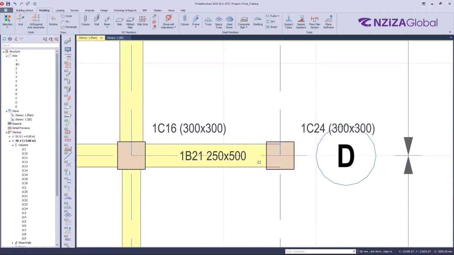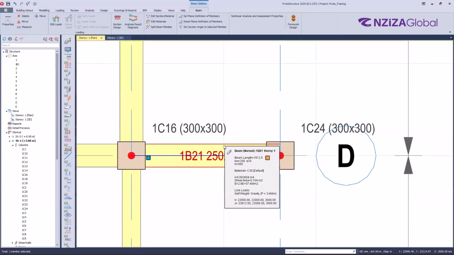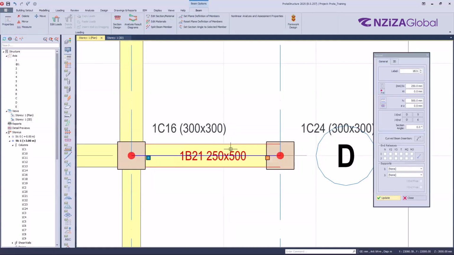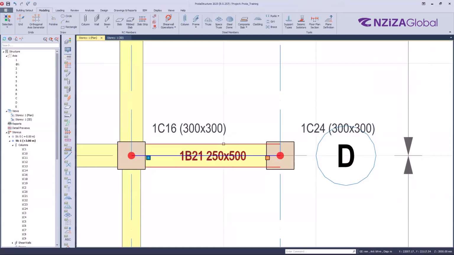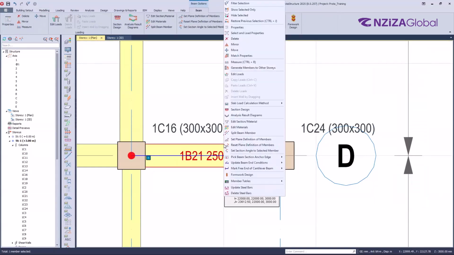So in that case, if you want to remove that triangle, you can always open the property and make sure you uncheck the free ends. Or another way, you can select the beam and right click. You'll see mark free end of cantilever beam. You have three options. You have both ends are supported. We have one end which is I end is free. We have another option, J end is free.